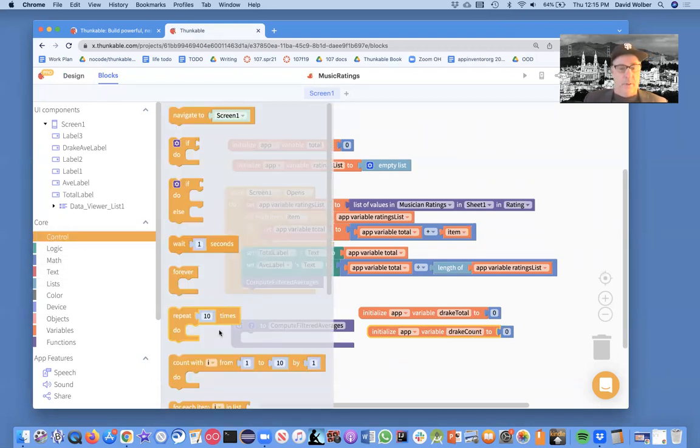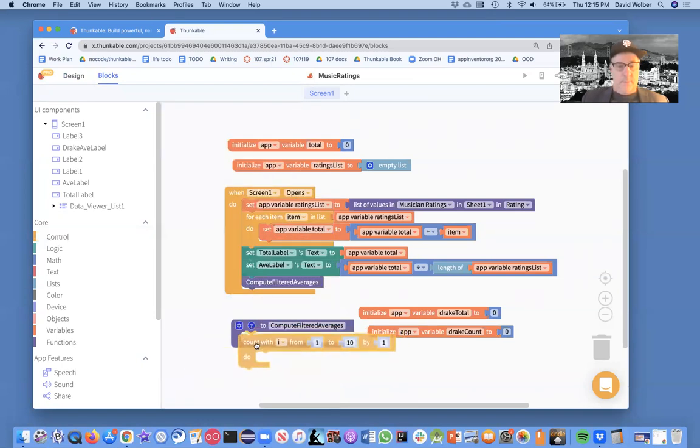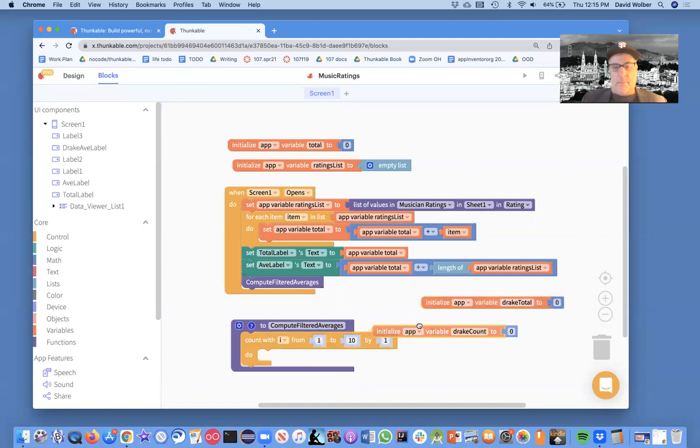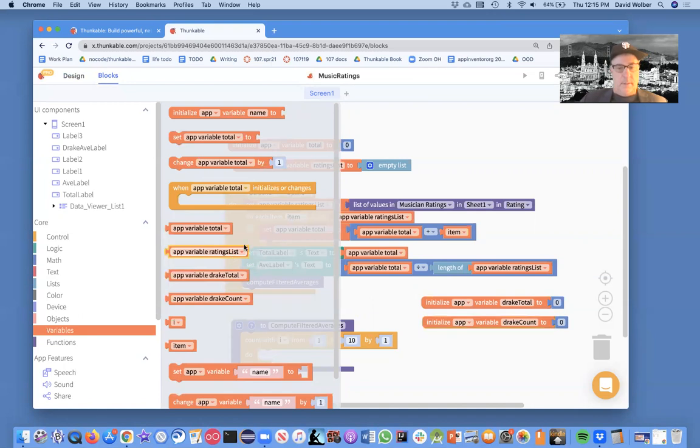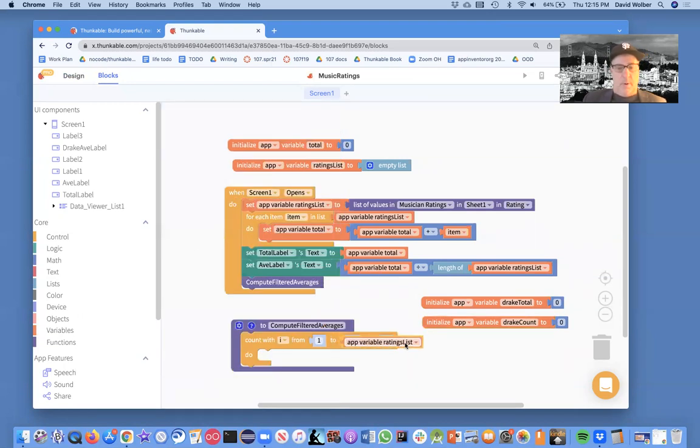Okay, I'm going to go to the control folder. I'm not going to use the for each block. I'm going to use the count with block, because I actually need to look at 2 different lists, and the count with will let me do that. I don't want to go up to 10. I want to go through this whole ratings list, right? I want to walk through all of them, look at all of them, and check each one to see if it's Drake's.